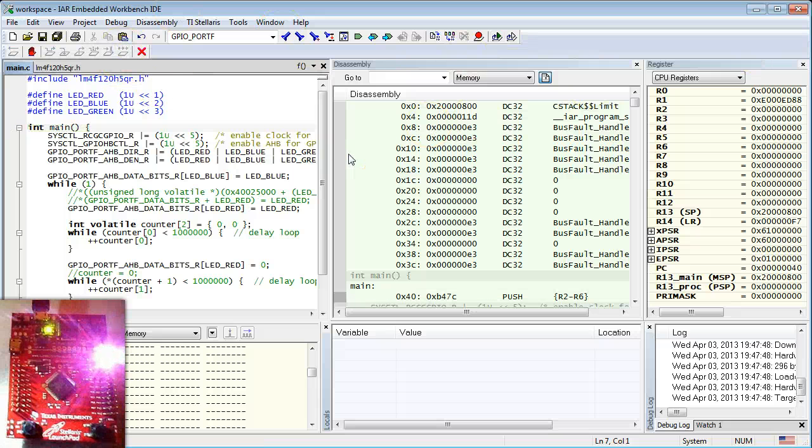This concludes this lesson about arrays and pointer arithmetic in C. Now you are an expert in Stellaris GPIO, so congratulations! In the next lesson, I'll talk about C functions.